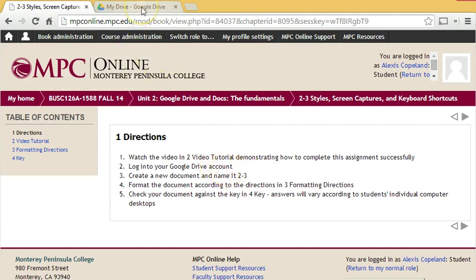Drive. Notice I've done that already up here. You're going to create a new document, name it 2-3. And then you're going to follow the formatting directions. And then, last but not least, we're going to check it against the key. Okay, so let's get started here.